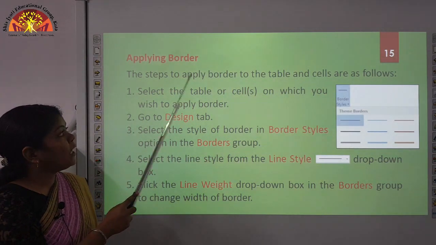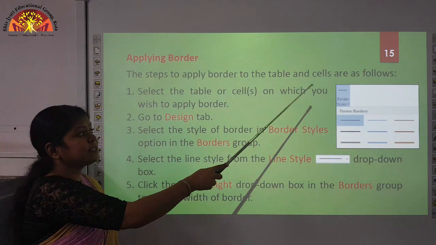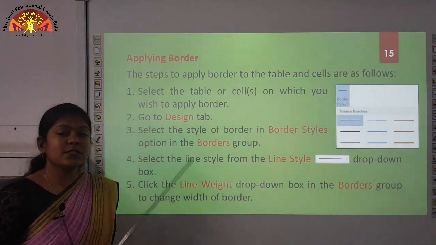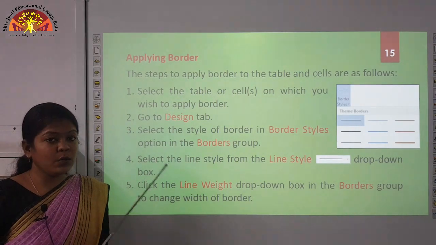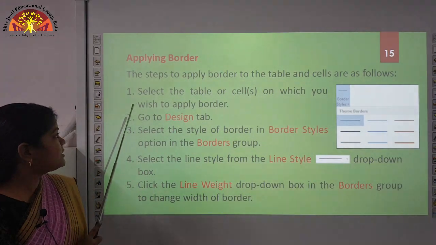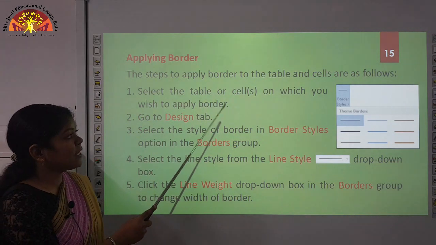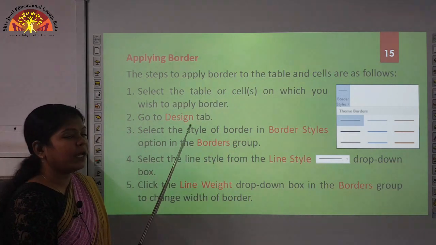Okay, now we will see the another formatting of the table which is applying border to the table. The steps to apply border to the table and cells are as follows. It means students, you can apply border to a single cell or you can apply border to a whole table. The first step, select the table or cells on which you wish to apply the border.